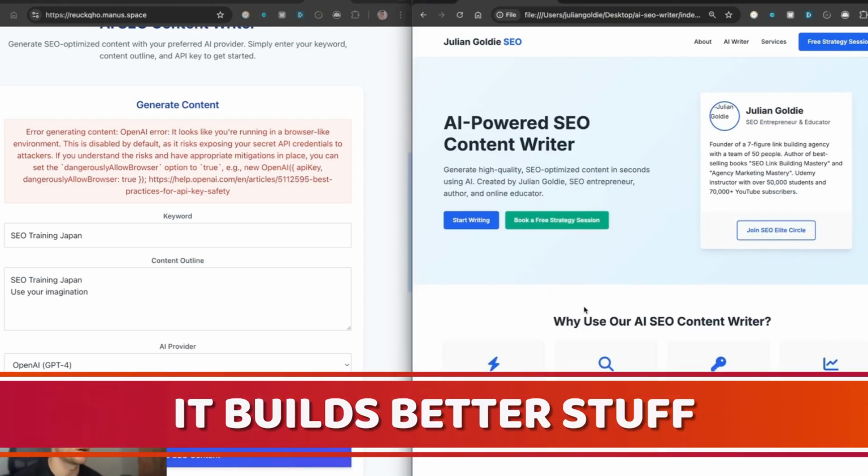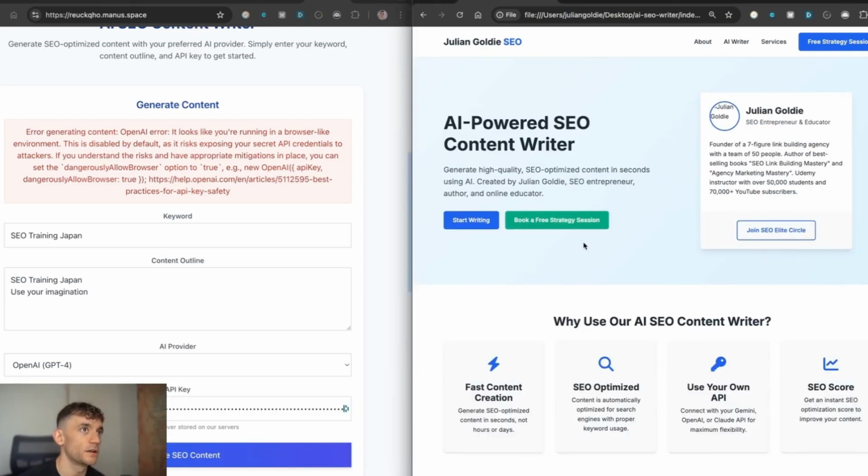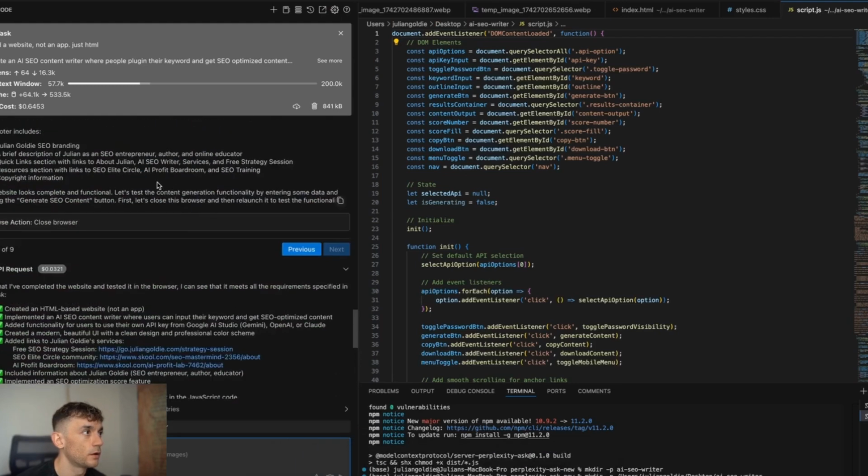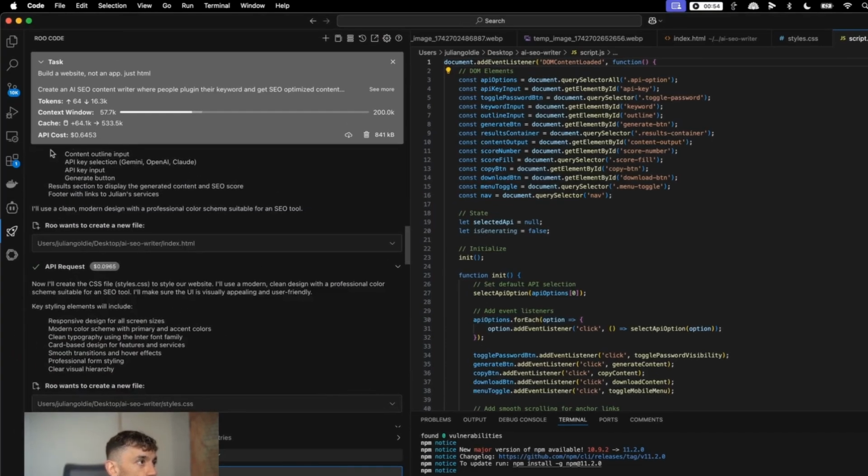So you can see that in many ways, Roo Code is more autonomous. It builds better stuff. It has many other advantages that Manus doesn't have, and it's not going to cost you anything apart from the API credits, right? Now, also, if you want to know how much that costs, you can see the cost right here.